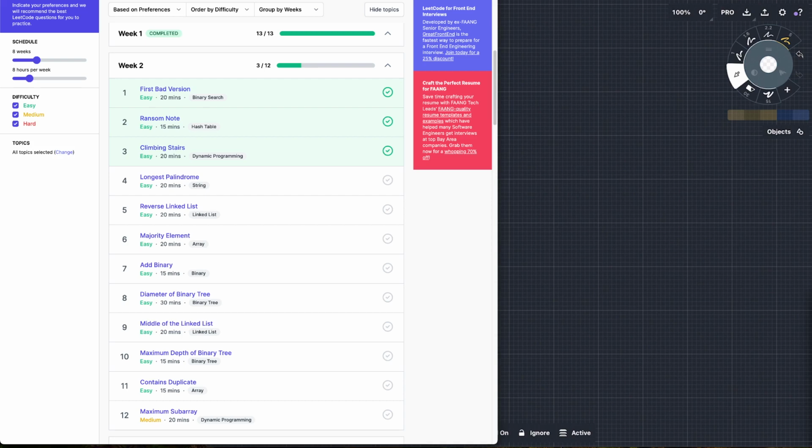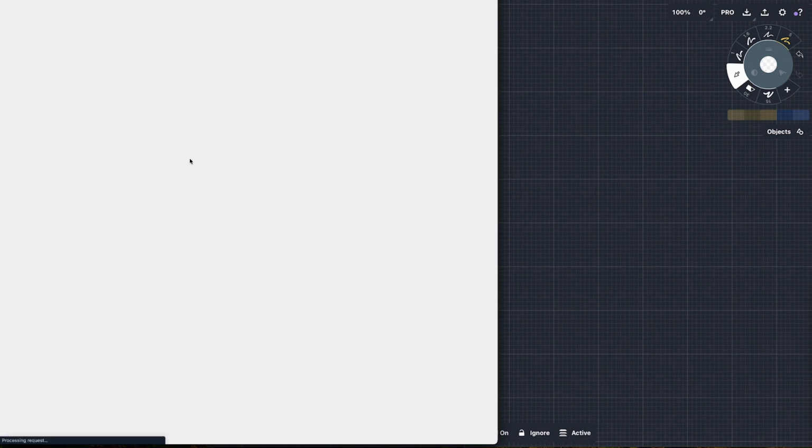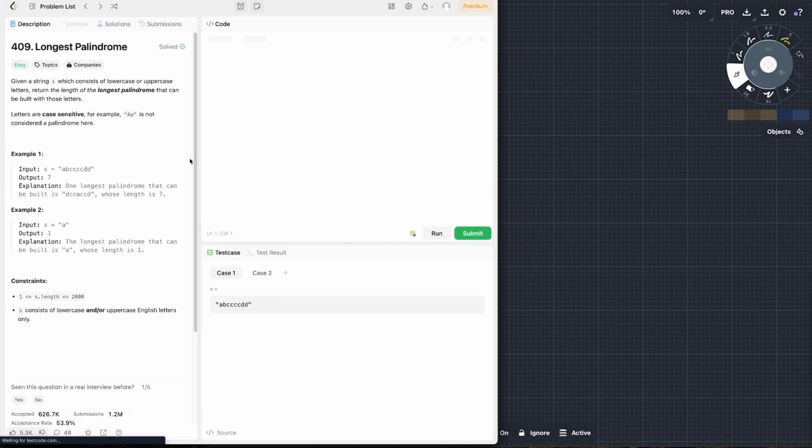Hey. Welcome back. This is week 2, question 4, longest palindrome. This one is an easy and it's going to be a string problem. This is number 409, longest palindrome. Given a string S, which consists of lowercase or uppercase letters, return the length of the longest palindrome that can be built with those letters.